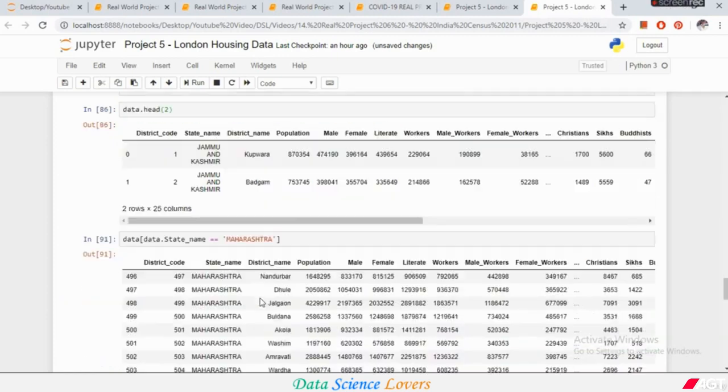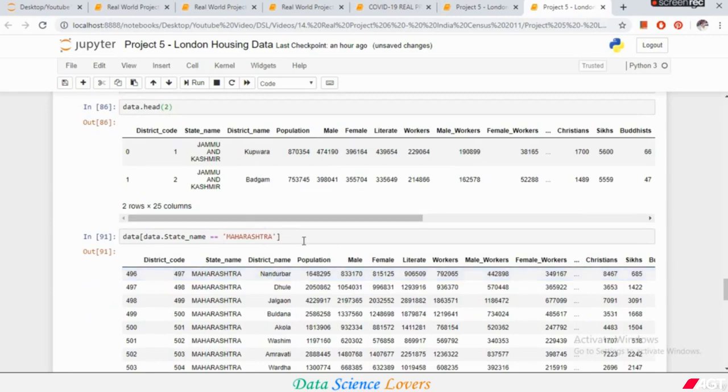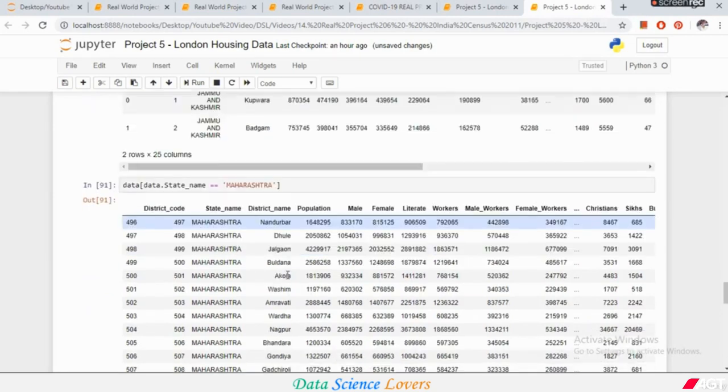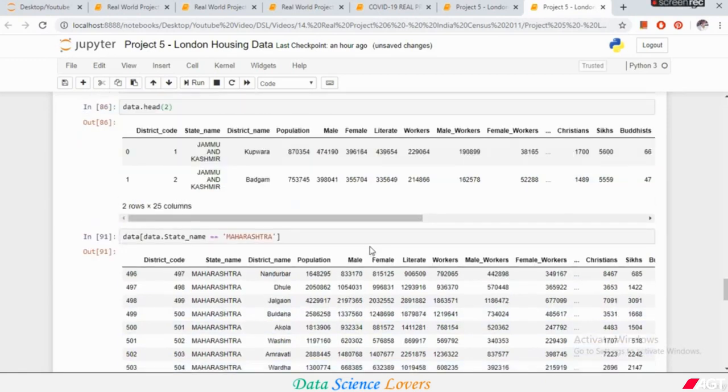So this is one thing which you have to learn. We can write any value in lowercase if it is present in uppercase, or any value in uppercase if it is present in lowercase. Means it is case sensitive. So all these records with the Maharashtra state are shown here.